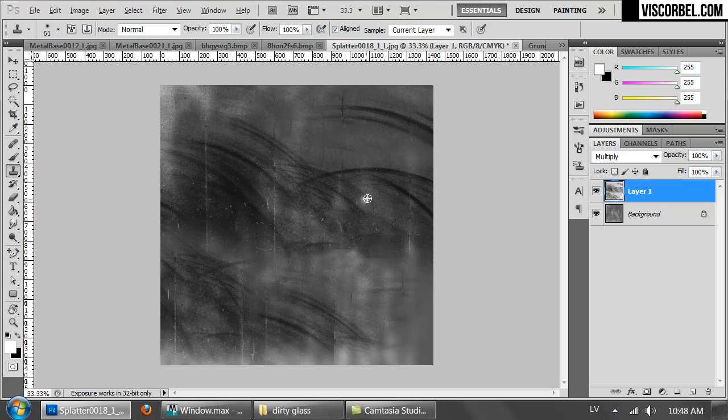I'm just trying to get rid of these seams and leave just the smudges. Just quickly clone stamping, picking source points and stamping over the seams.